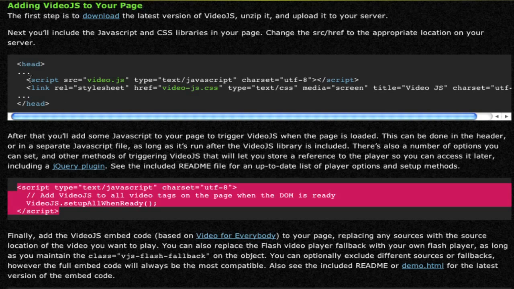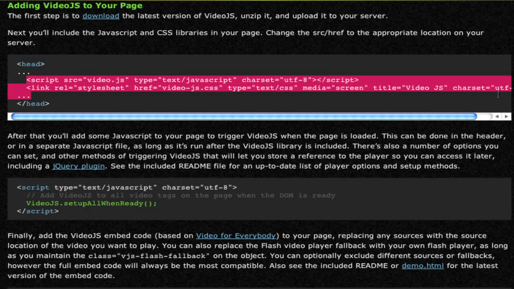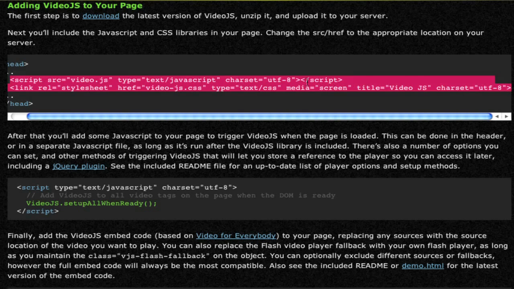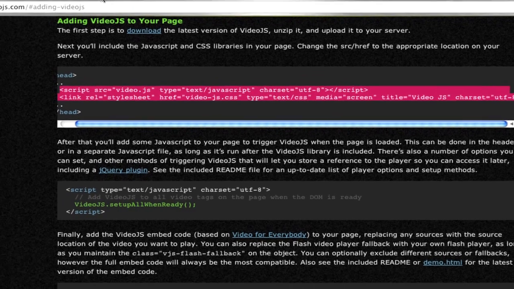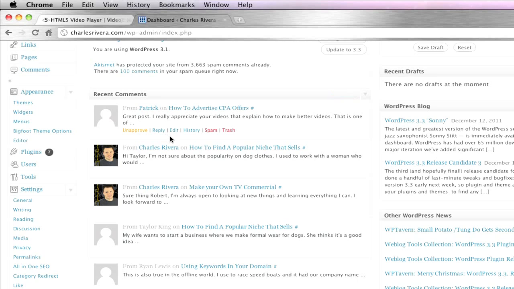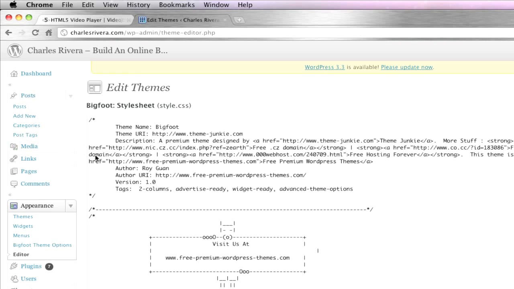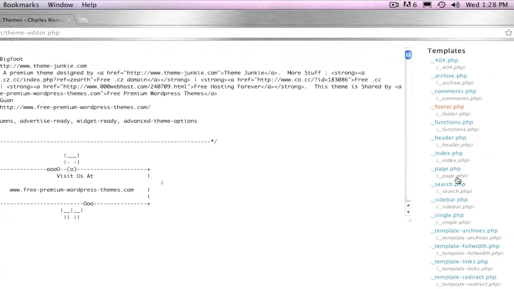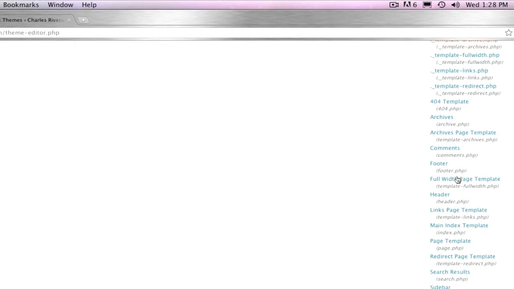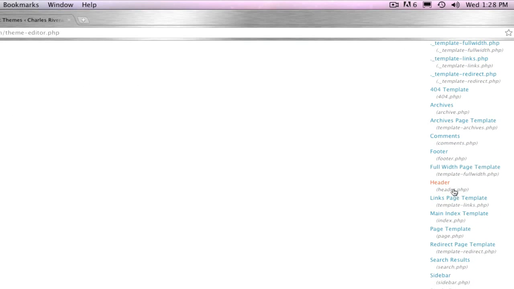Okay, so let's start with this code right here. Go back and highlight this code again. And let's copy that code right there. Let's go over to our blog. If you haven't logged in yet, please do so. Scroll down under the Appearance tab and click on Editor. Okay, over on the right-hand side, scroll down to the file that says header.php. Open that up.